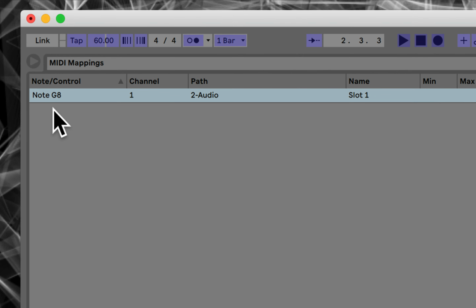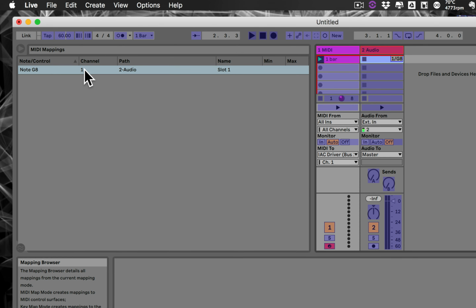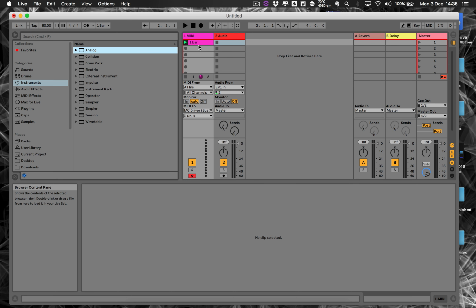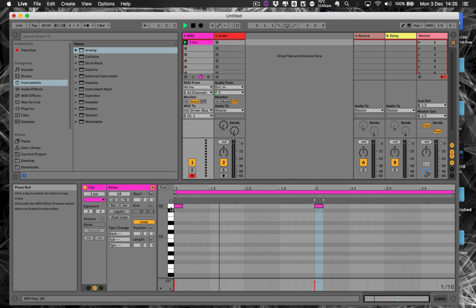It tells you up here, note G8, MIDI channel 1. The path, this is the track name, by the way, and the name is slot number 1. Just repeat that, just in case you want to see it one more time. So we run the clip. I've got looping turned on this time. The reason I've got it slowed all the way down is just so we can see at which point the MIDI note is mapped to the clip slot.